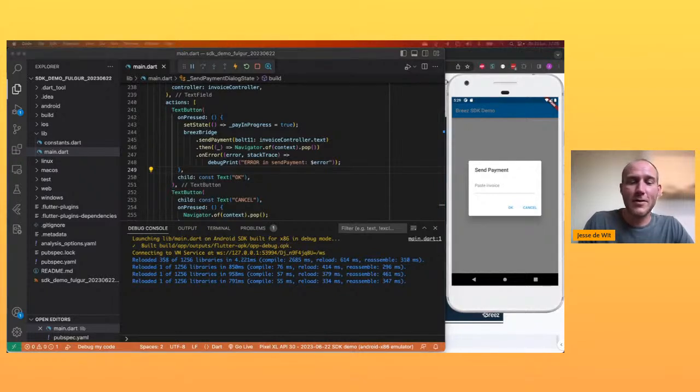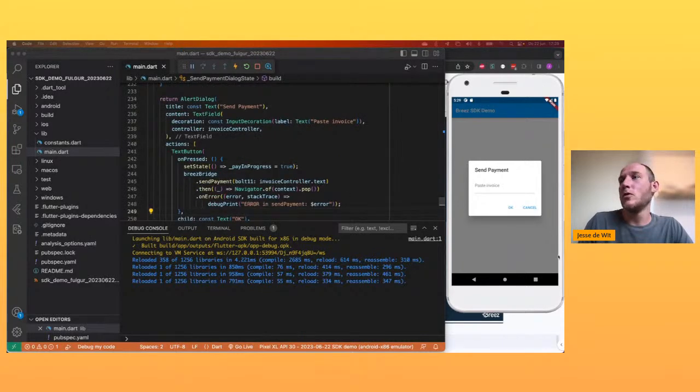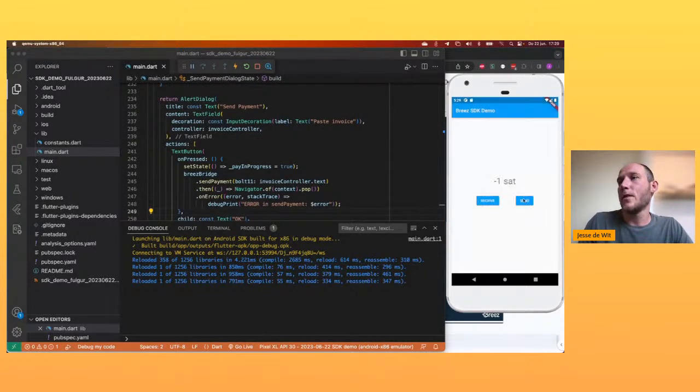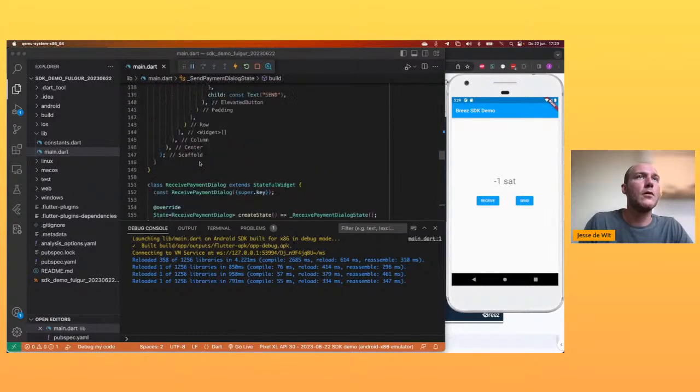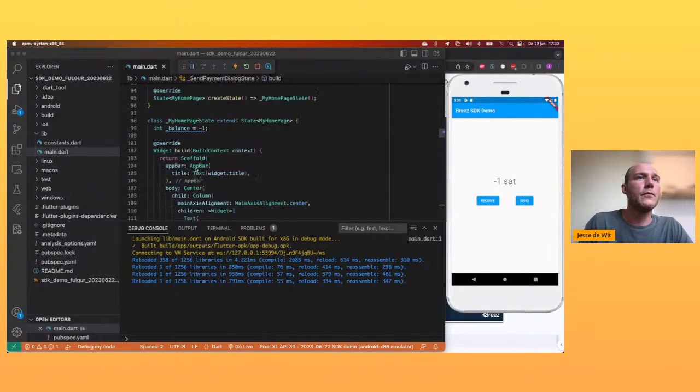And now we've implemented registering a node, receiving a payment, sending a payment, and now we want to update this balance over here. So let's go.